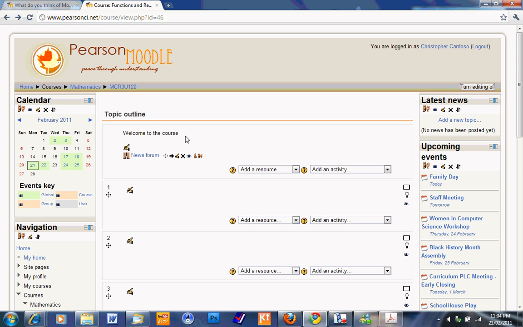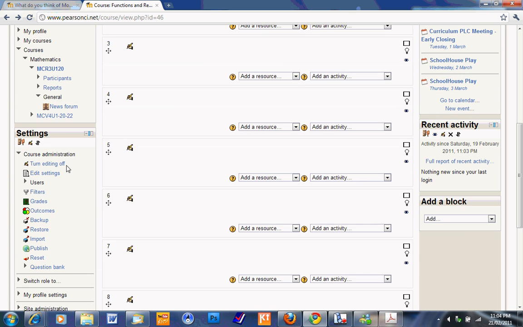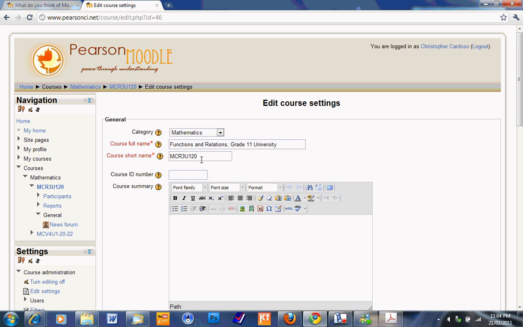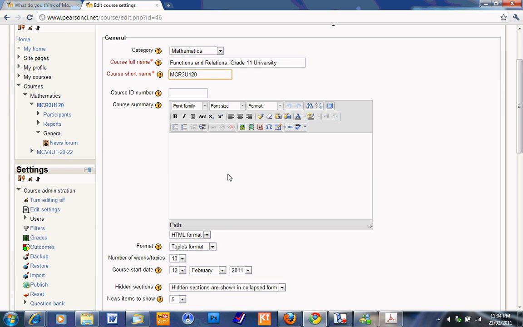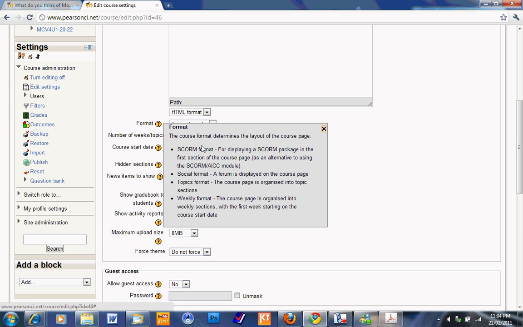Okay, the next thing I wanted to show you is settings. So you scroll down here to the settings block, and you go to Edit Settings. This is an important one. Okay, you can see here you've got a lot of settings for your course. So you can change the title of your course, the course code, but usually those things are fine. Here you can change the topics, the format, okay? So if you click the little question mark here, it'll actually give you instructions on what each format is.